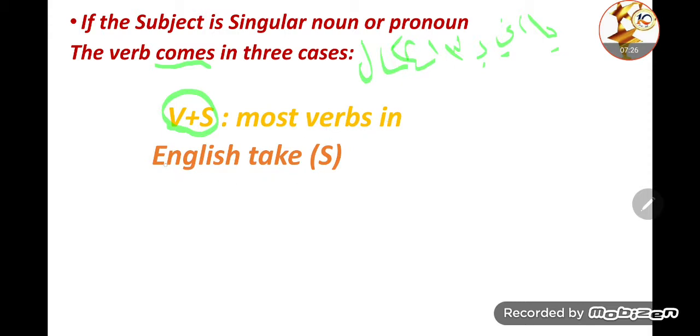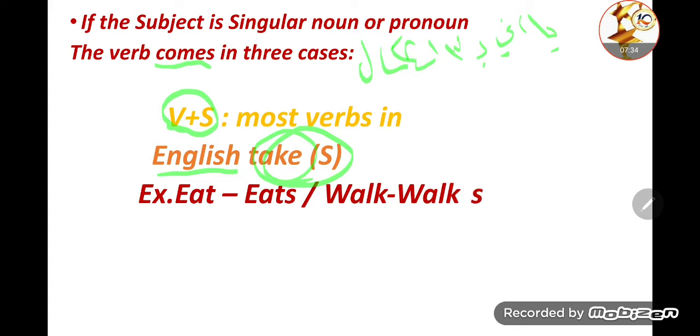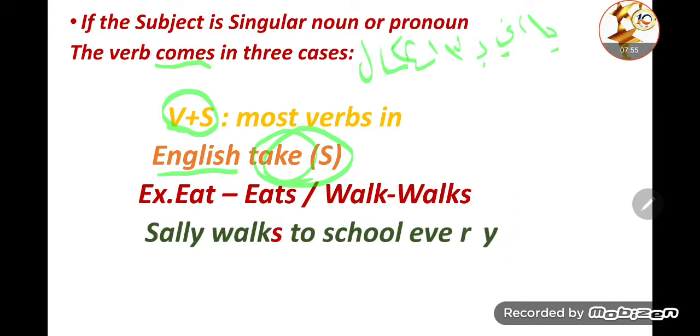Most verbs in English take s; we add s when the subject is singular. If the subject is singular, I add s to the verb. Most verbs take s in the present simple when the subject is singular. For example, eat, eats. Have you noticed here? Walk, walks. I added s.